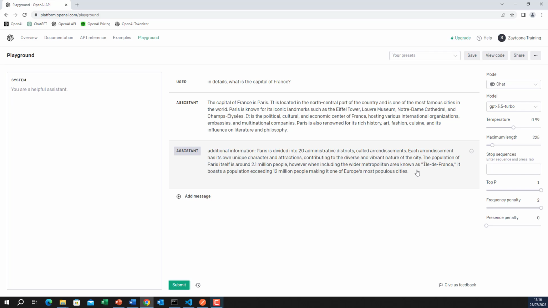So these are in general the parameters that you can pass to the ChatCompletion model along with the prompt in order to change or affect its output.